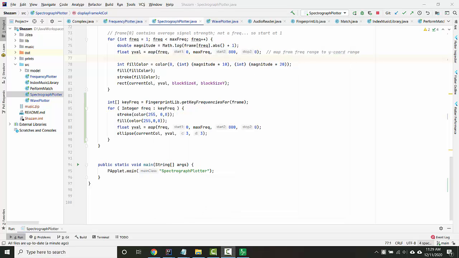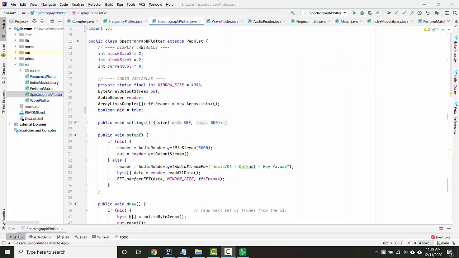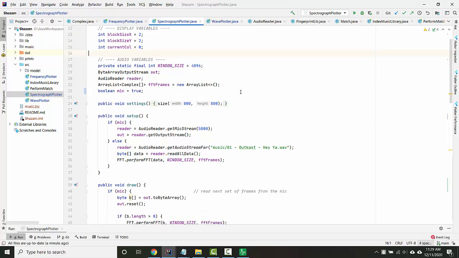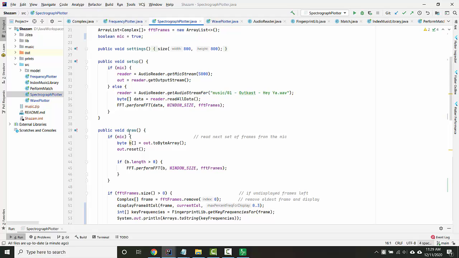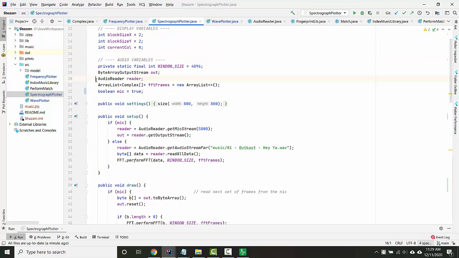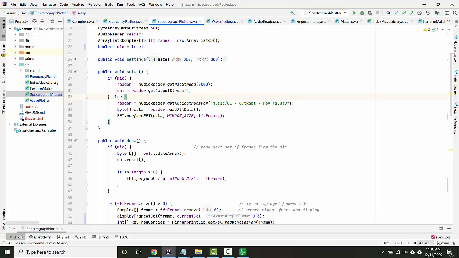So how is this going to work in code? Go ahead and go to your spectrograph plotter. The top section of this is hopefully familiar from things that we've done in class, but the general idea is we've got our audio reader object, and we've got our byte array output stream object. Inside setup, we have our audio reader initialized to a mic stream. And then we tell our audio reader to give us the output stream for the microphone.